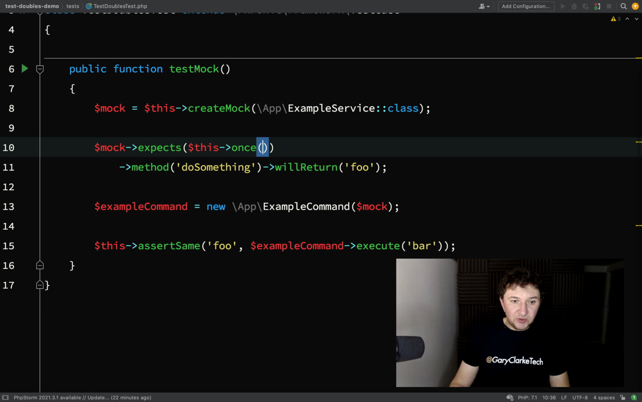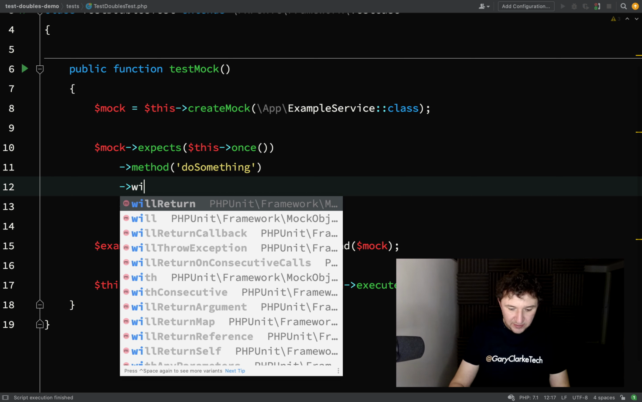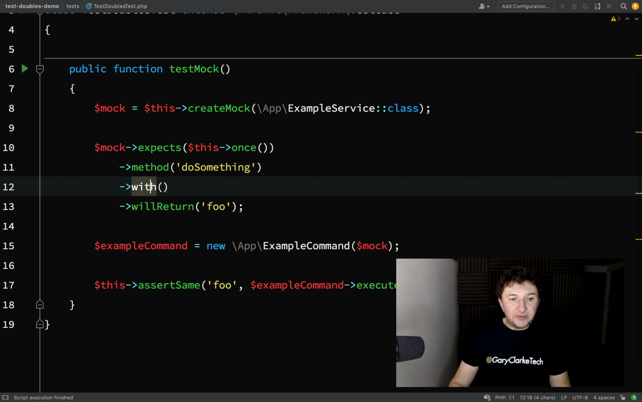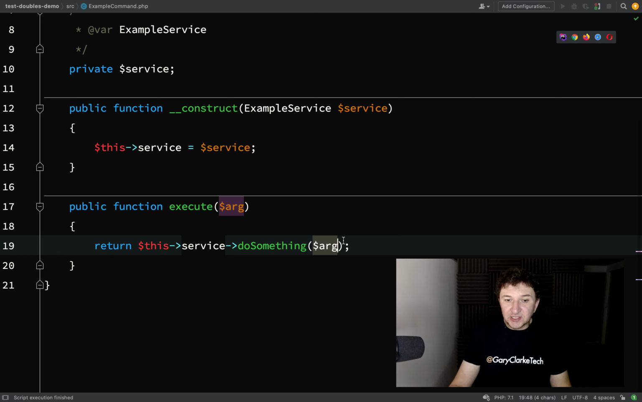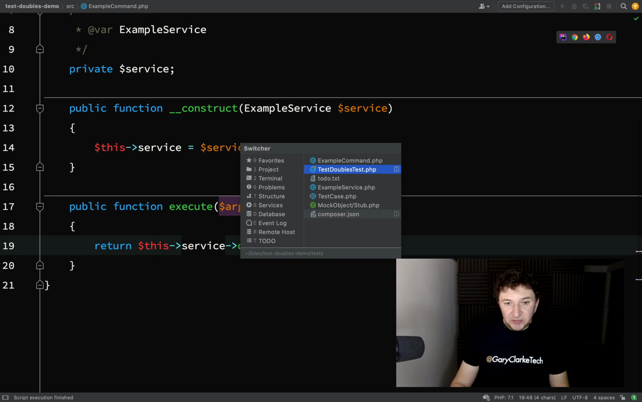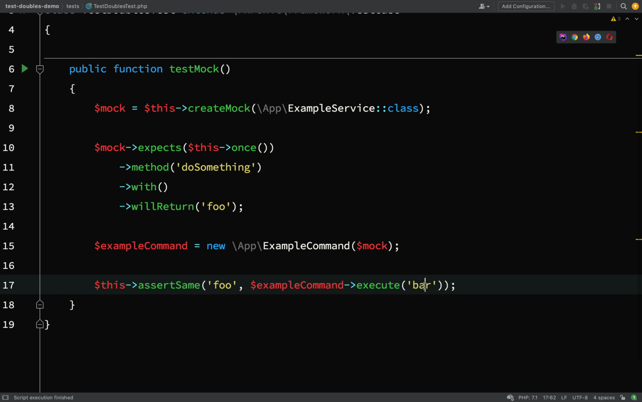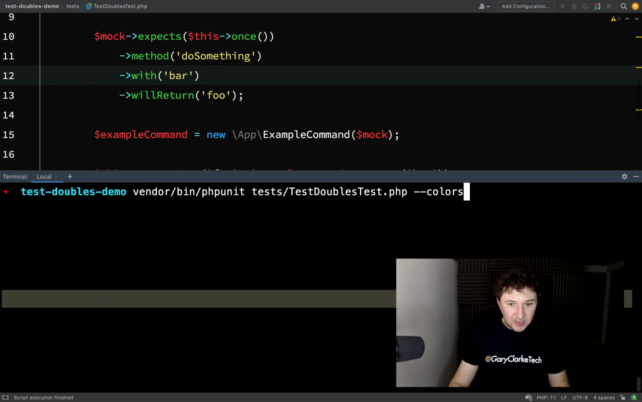So we're expecting this to be called once. And there are other things that you can check. You can check that it's being called with the correct arguments. So we'll just drop down another line here and we shall say with. And the with method lets you specify that the correct arguments are being passed. So whatever gets passed into the execute method, that argument there also gets passed to the do something method. So we can actually check that the do something method is receiving the correct argument. So that should be receiving the string bar. So we can go and add that here and then run our tests again.